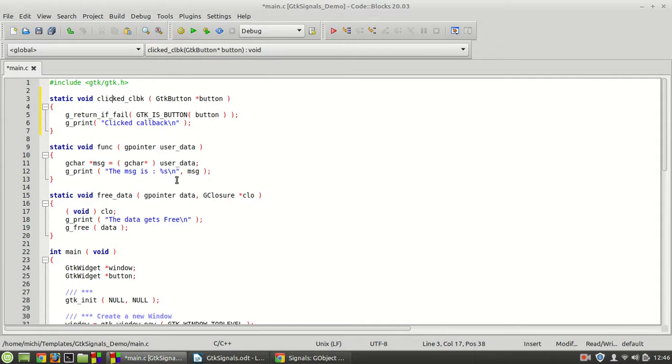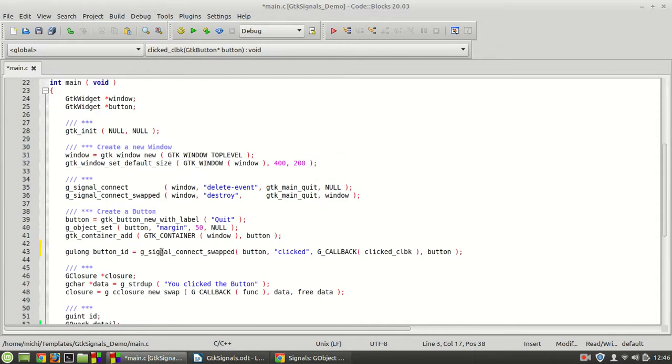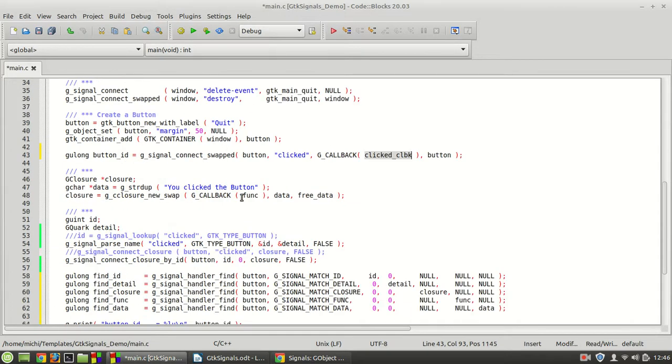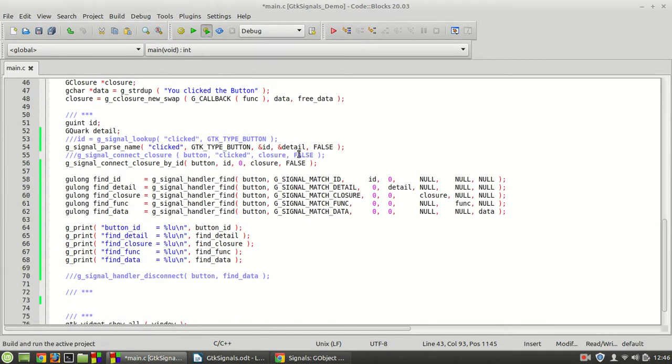Now basically what do we have here? We are storing the clicked signal, or better say we are storing the return type of the return of the signal connect swap based on the clicked signal, which we are monitoring as well on the button, and if that's happened, this callback should be called. At this point, let's see, I'm going to compile it and run it.